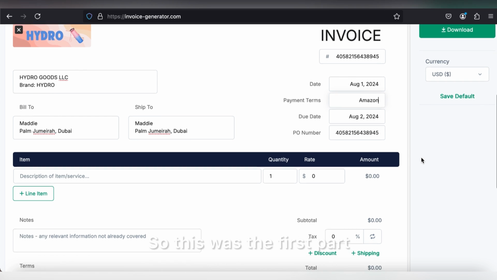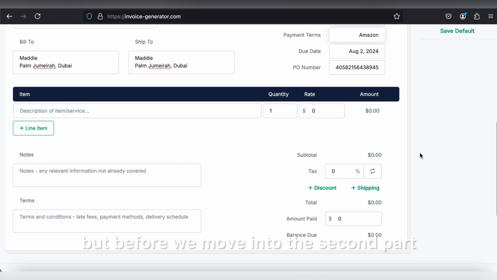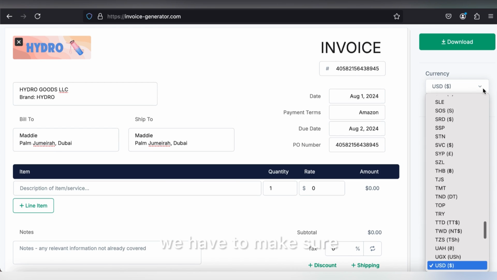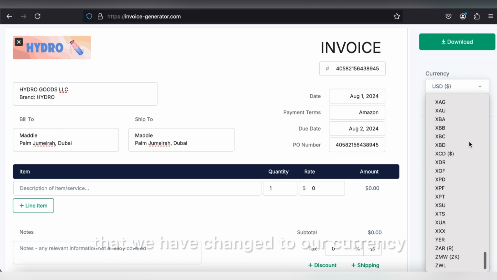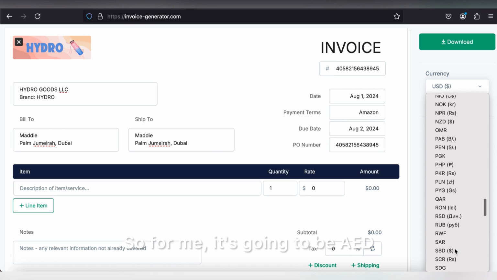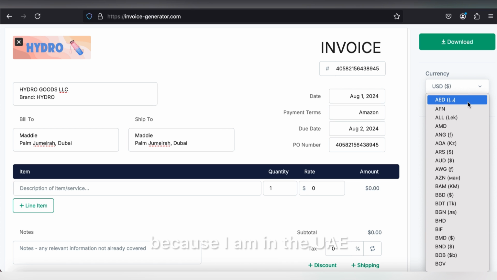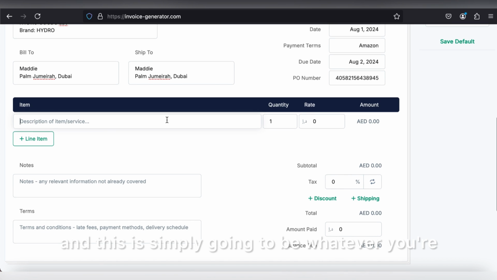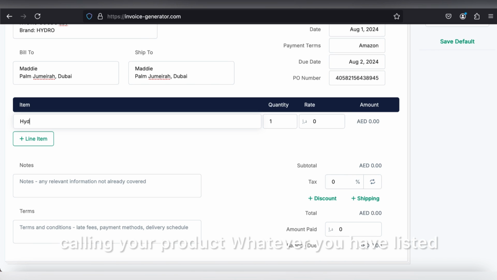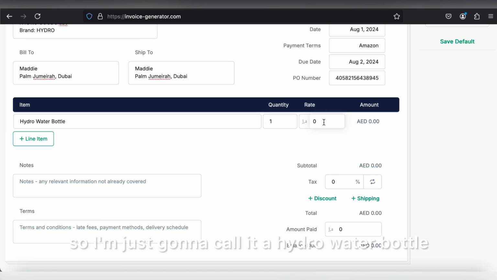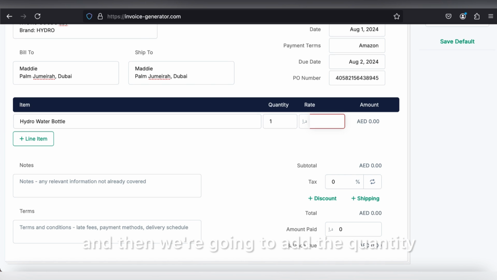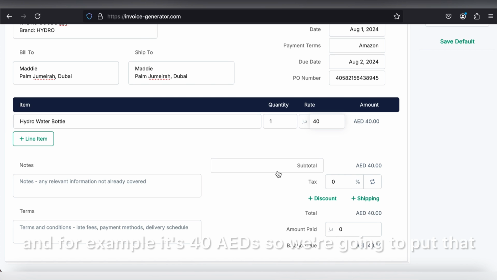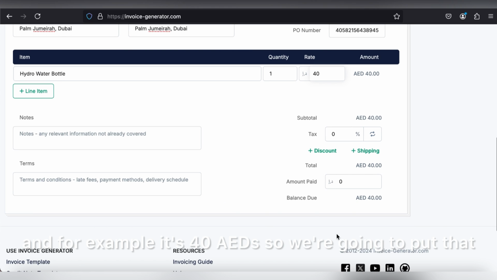That's all. So this was the first part, but before we move into the second part, we have to make sure that we have changed to our currency. So for me, it's gonna be AED because I am in the UAE. So I'm gonna select that. All right, so next is description, and this is simply gonna be whatever you're calling your product, whatever you have listed it as on Amazon, you can just simply put that. So I'm just gonna call it a Hydro water bottle, and then we're gonna add the quantity, and for example it's 40 AED, so we're gonna put that.